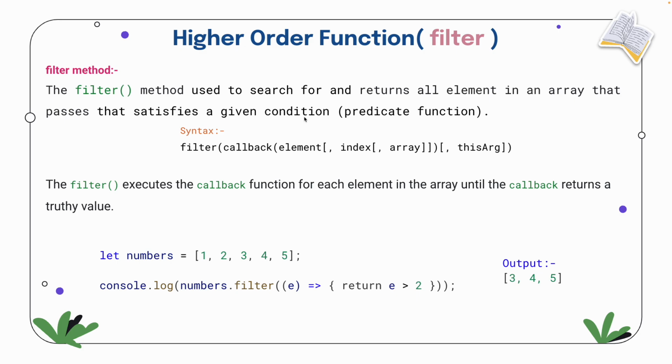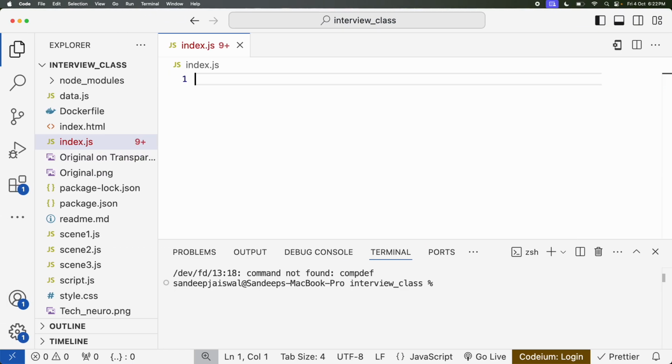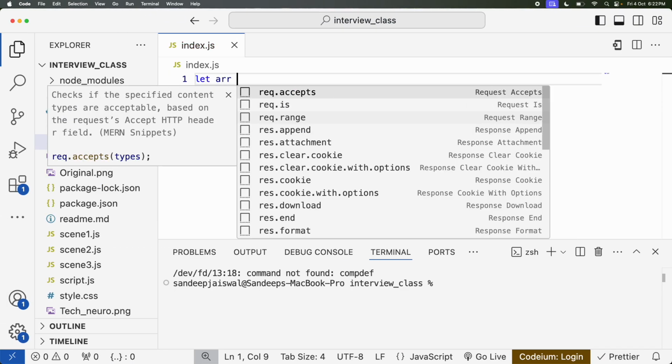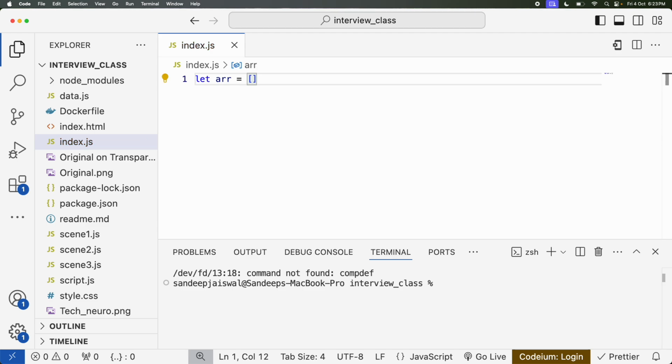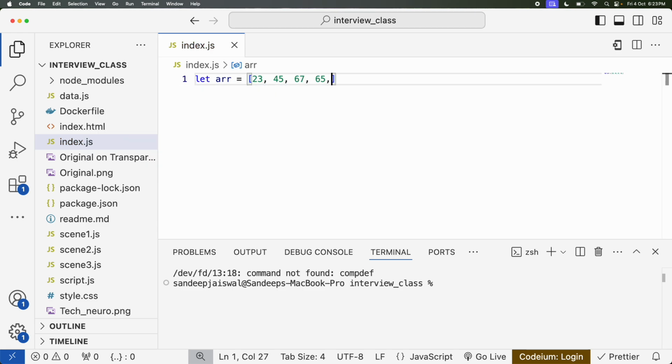Before discussing conditions, first let's try to achieve the same using the normal method, the normal procedure without using this filter. So what is our scenario? We have one array: 23, 45, 67, 65, 44, 42. So we have this array, right?